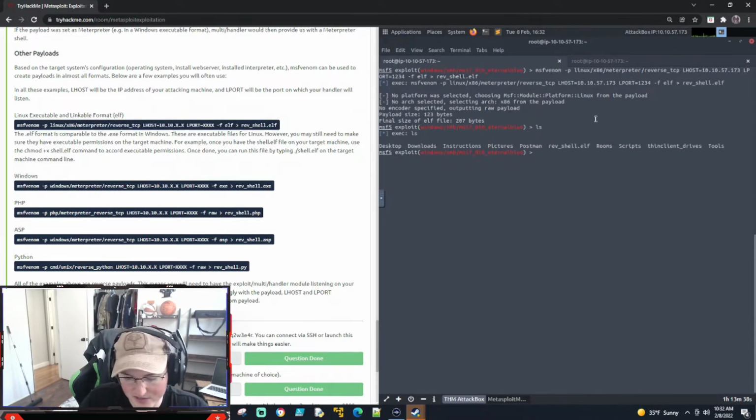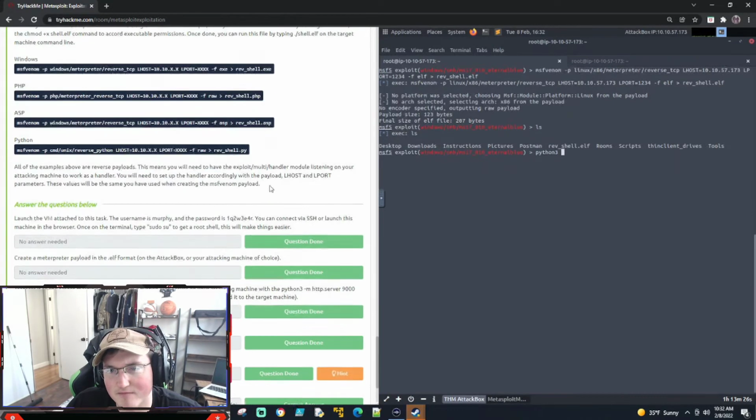So now all we got to do is python3. Now what we're going to do here is make a simple HTTP server. If you guys aren't familiar with what that is, all it is is making the actual file available for the other target machine. You'll see here, python3 -m http.server, and we're going to just use the same port they tell us, 9000, and we hit enter, and it's loaded up.